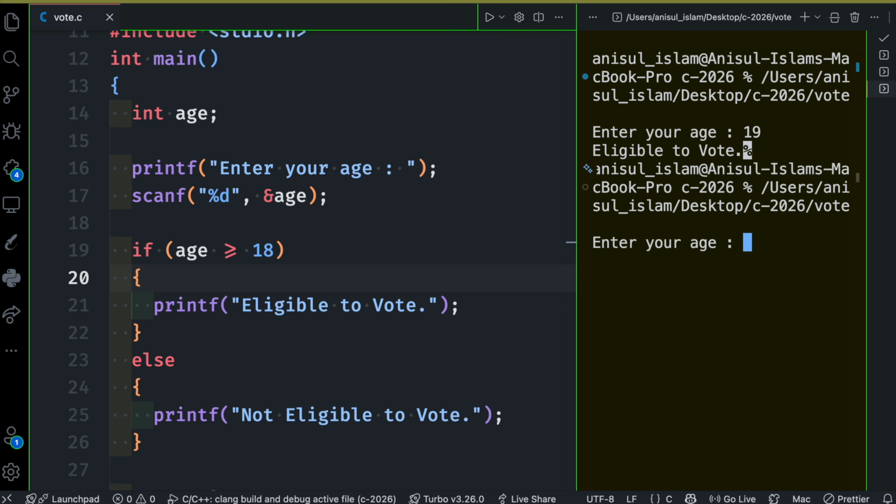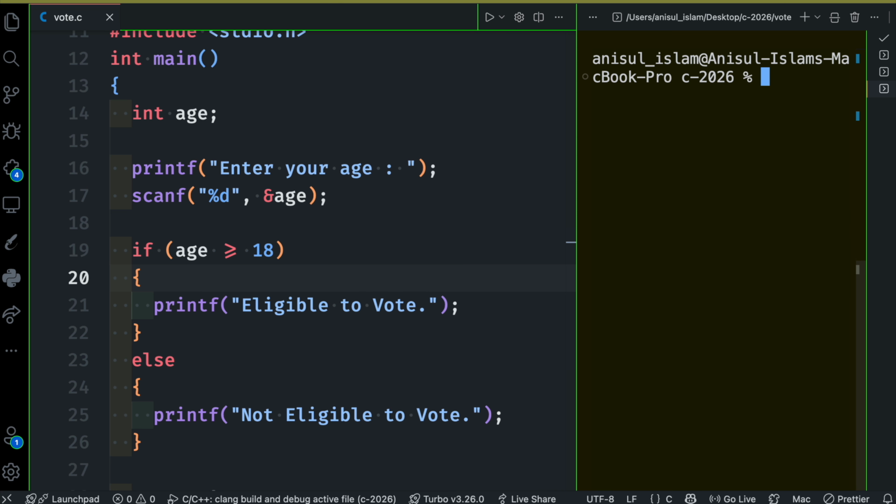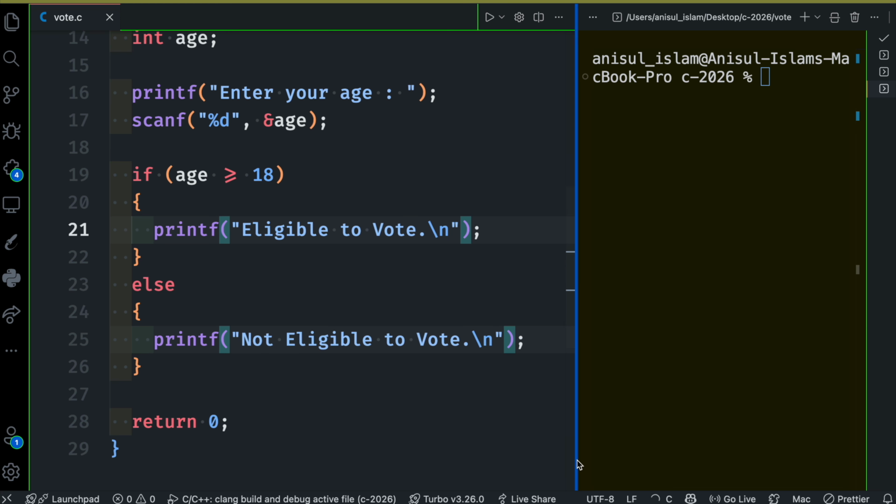But let me run again just to test with something that is not a valid age for voting. Let's say 15. In this case, it should show not eligible to vote. And of course, it is showing that. Okay, that should be all. I want to print a new line here as well, just to make the output we see here a little bit better. Okay, fair enough.